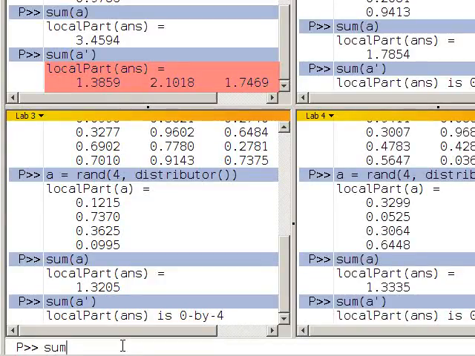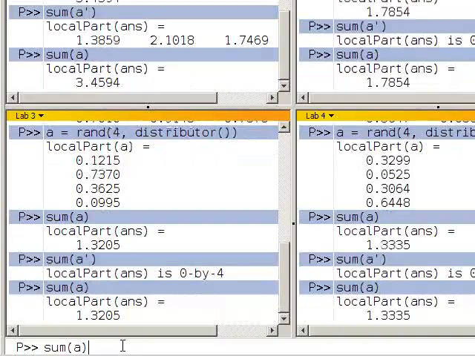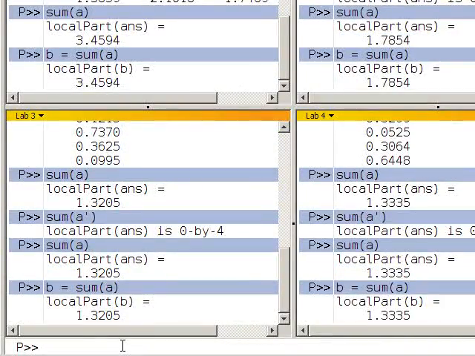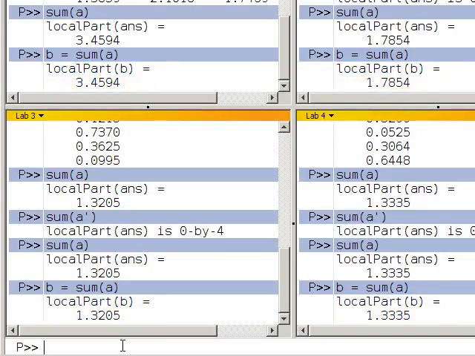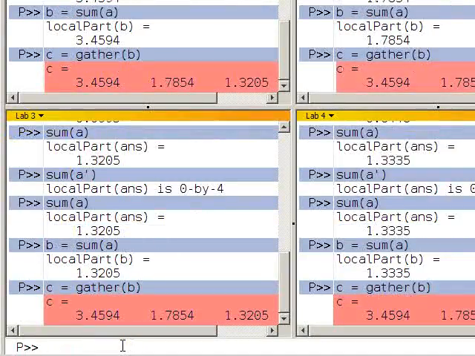Let's go back to the sum of A, and we're going to call that B. Now each of these has 1/4 of B, the sum. How can I get that so that it's on just one machine as a complete whole? Well, I can say that I want C to be gather of B, and now they have that complete C. They have the same exact copy of it.